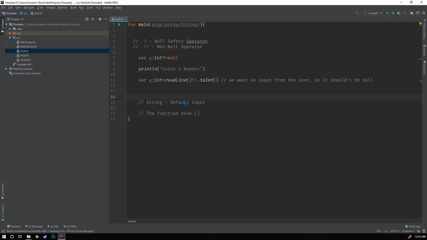Now, going to the next step of our program, we defined a variable x, and we converted our integer to null type integer. We added a value null, and then we printed a message to say enter a number. Then we created a new variable y with the type int. We gave the function readline with not null because we want an input from the user, so it shouldn't be null. So we are going to use the not null operator, which is going to say that it shouldn't be null. And since readline gives a string by default, we need to convert it to int.